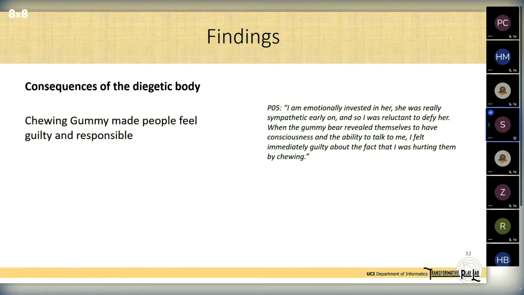And the most successful design element that helped readers feel really responsible for Gummy was chewing him in the beginning. They felt really guilty of eating something that was alive, which made them feel obligated to help him throughout the experience, especially since he was stuck in their own body. So here one of them says, I was emotionally invested in her. She was really sympathetic early on, and so I was reluctant to defy her. When the gummy bear revealed themselves to have consciousness and the ability to talk to me, I felt really guilty about the fact that I was hurting them by chewing them.